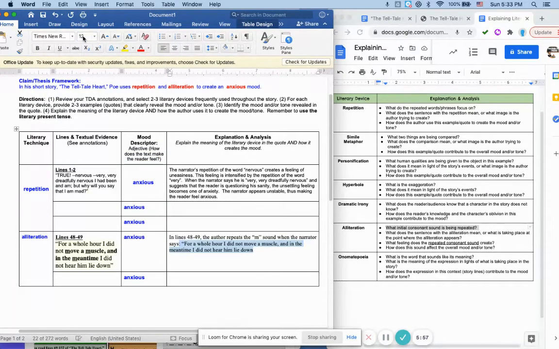Okay, here, it's fixed. So in lines 48 to 49, the author repeats the M sound when the narrator says, for a whole hour, I did not move a muscle. I'm trying to make this bold. I did not move a muscle. All right, so I have that.